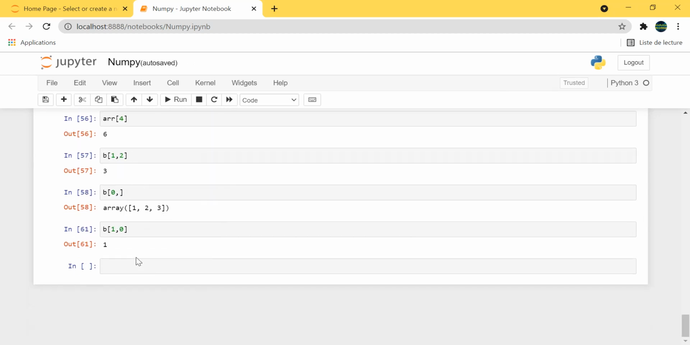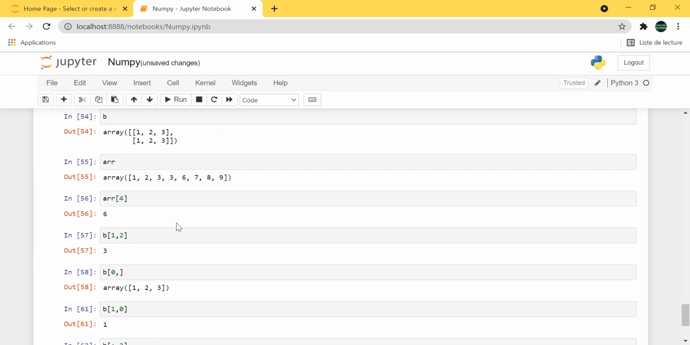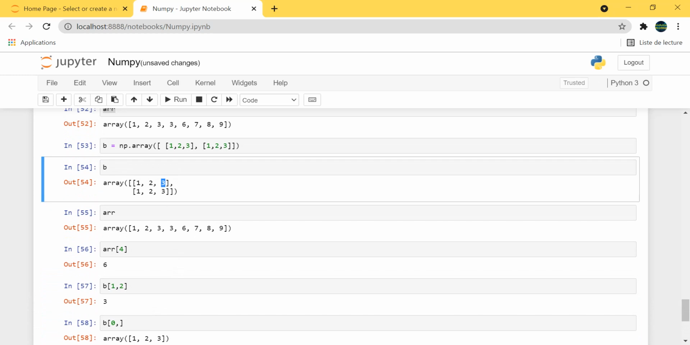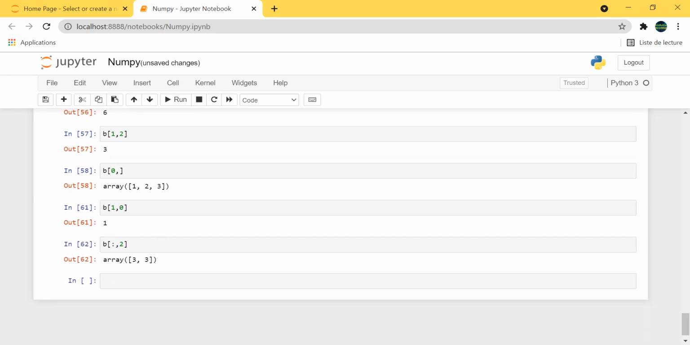And if you want to access the third column, so we have B[:, 2]. So we have 3 3, so we have here the third column. Okay, so I forgot the two dots. So this is for indexing and slicing.